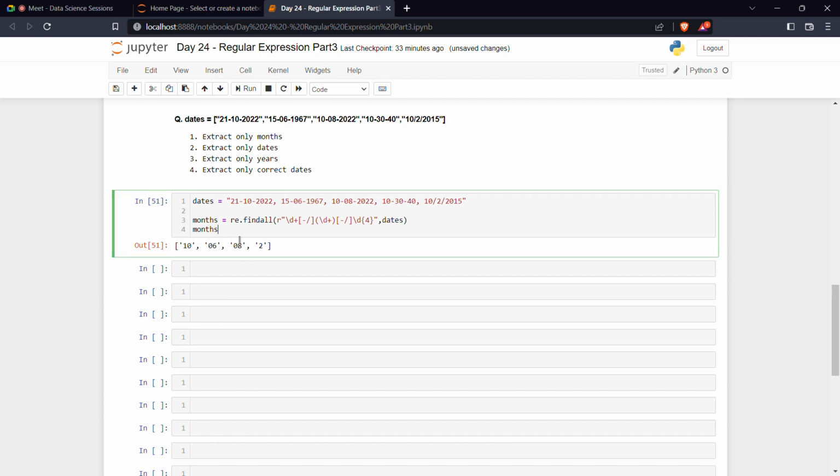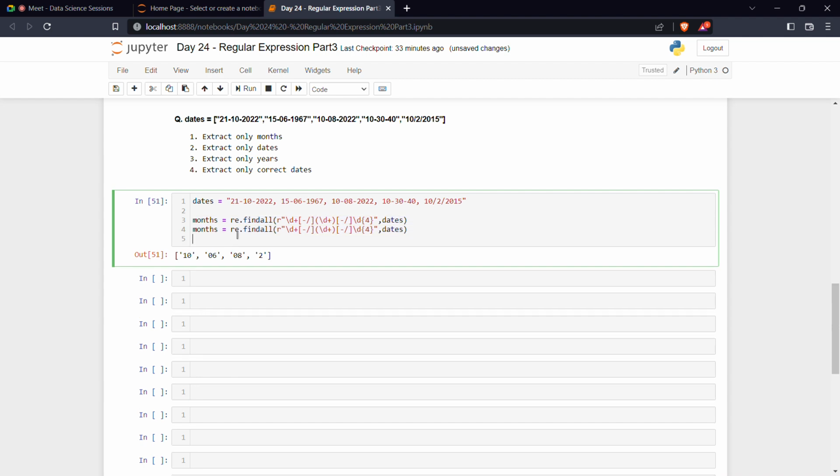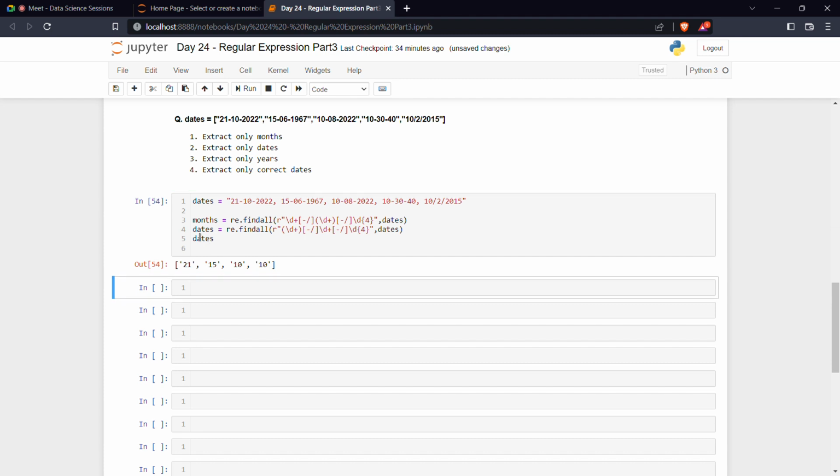Okay, fine. And coming to the next one, we need to get the dates. From this one, dates are basically this part, right? So we are getting these dates. Sorry, we have to remove this part. Yeah, so dates are 21, 15, 10, and this is also 10. Okay, so let me put these dates. So now these are our dates.